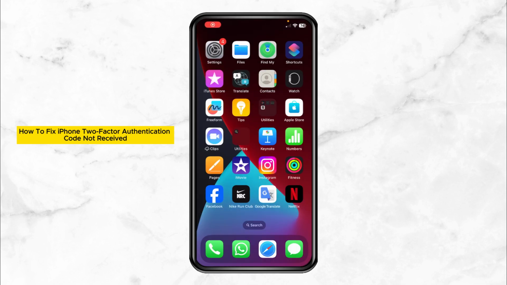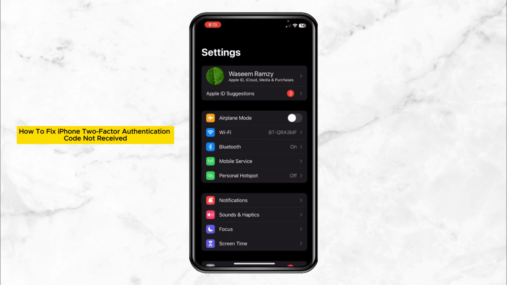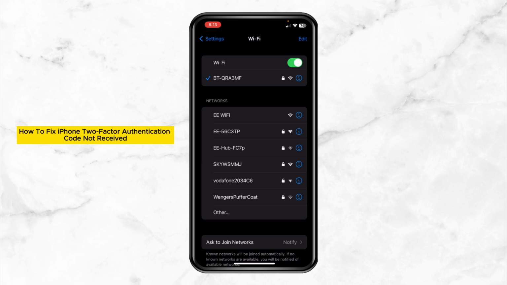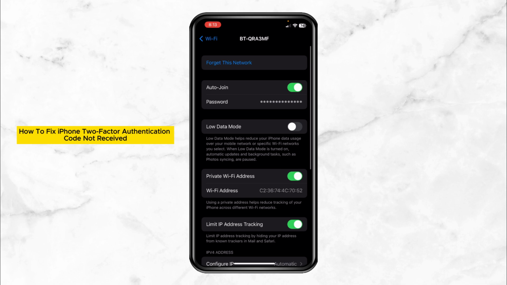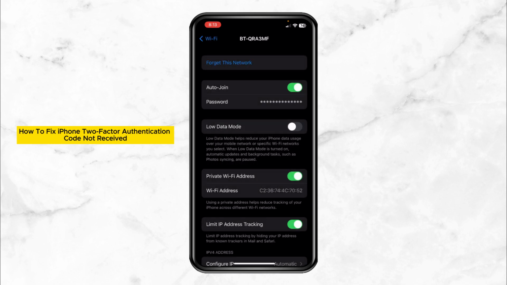And next step you have to do is go to your settings, go to your network section and select your Wi-Fi, select this eye icon, tap on Forget This Network and tap Forget. Once you forget it, you can reconnect to the network and make sure your mobile network is not connected. If it's connected, disconnect that one and connect to the strong Wi-Fi.